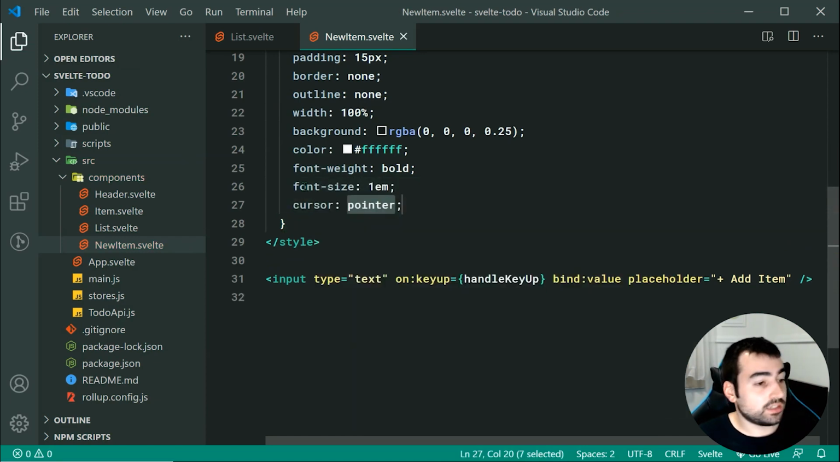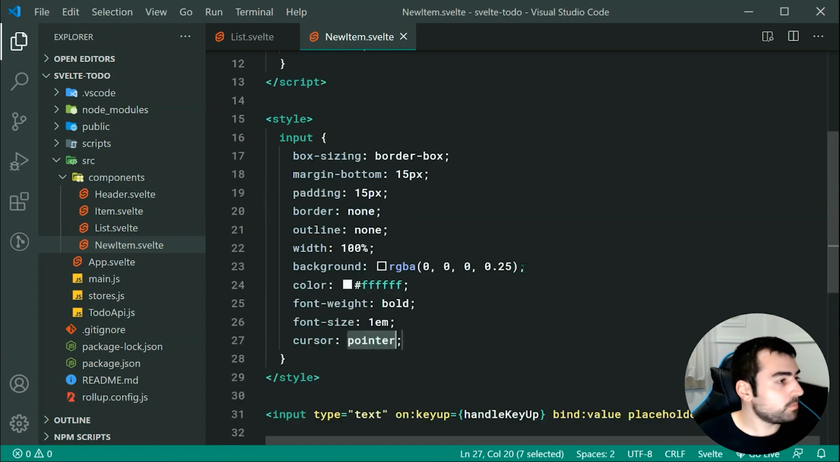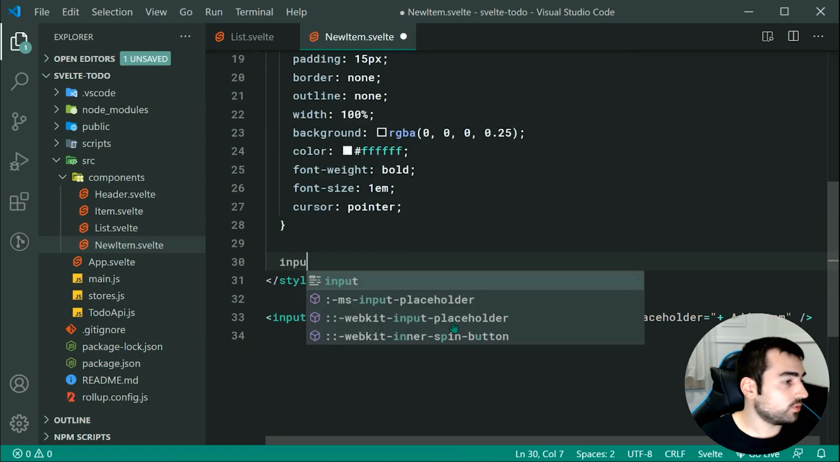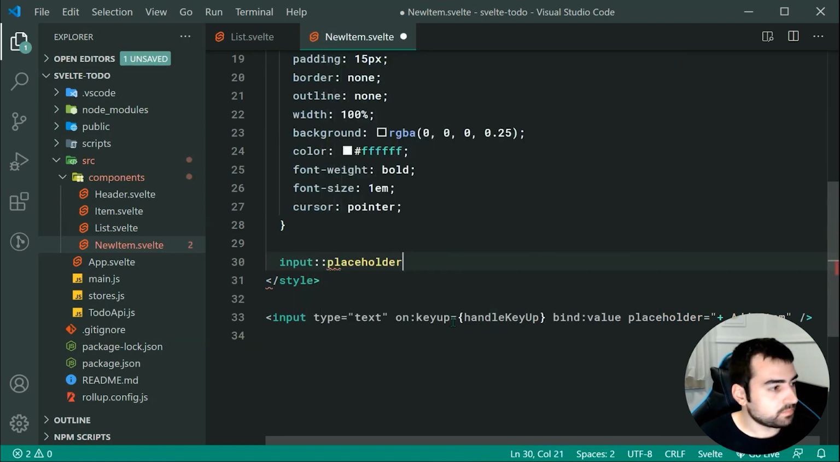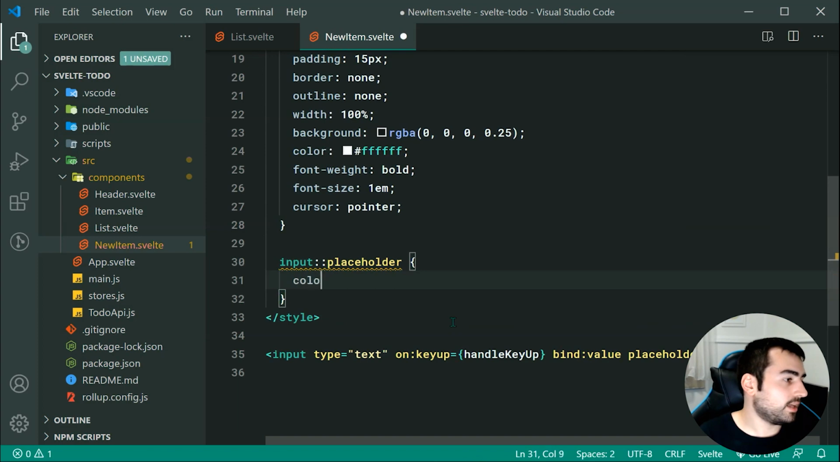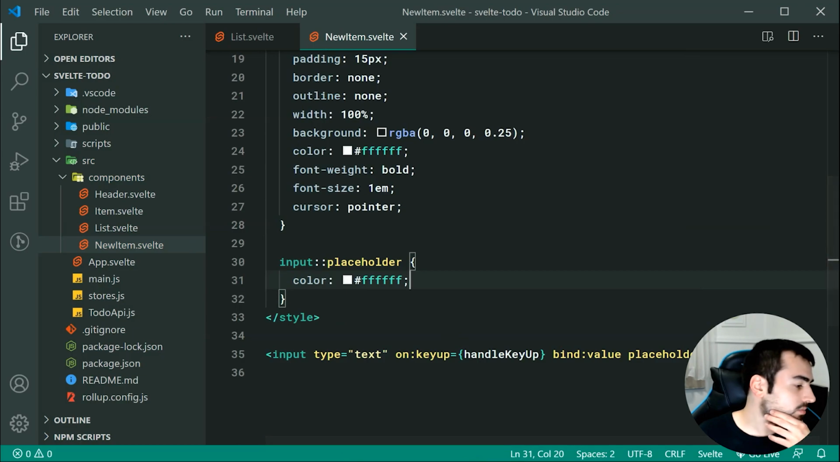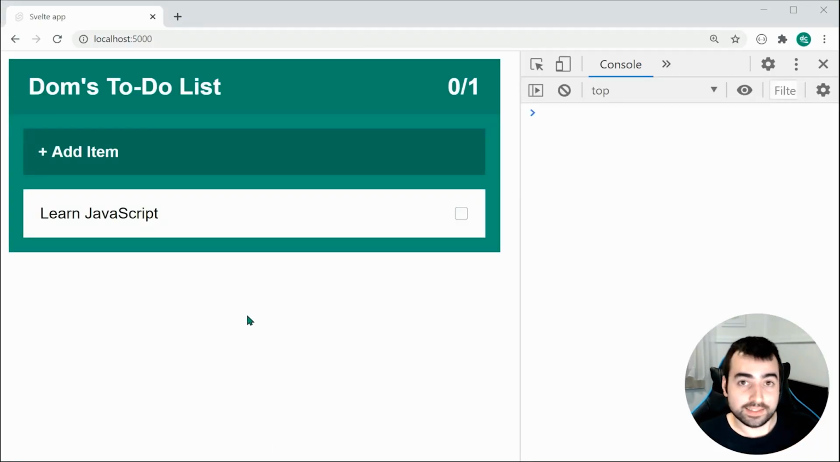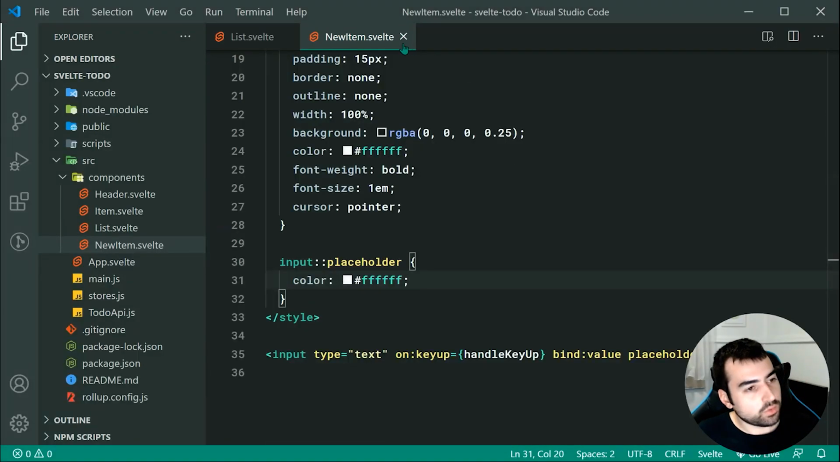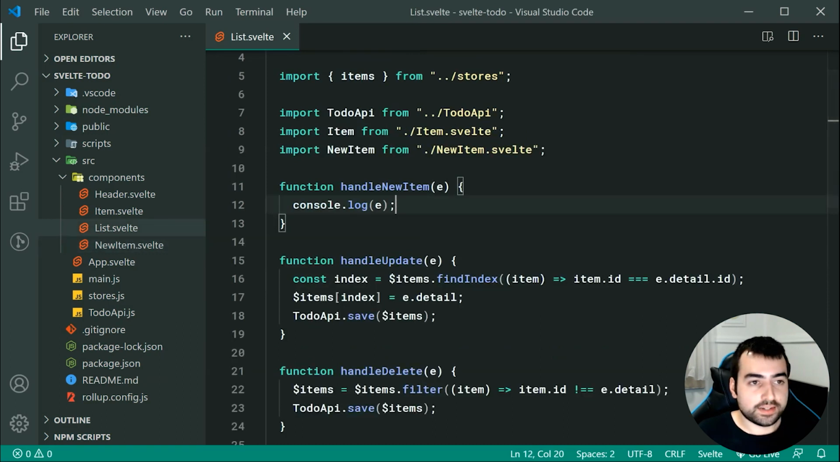So all of these are quite self-explanatory CSS rules. We can also say right here for the input::placeholder, we're going to set the color to be white also. So now saving this right here, going inside the browser once again, we now get something like this. So it's all looking quite nice. So we are done with the actual new item component. We can close this one off. So we are almost done with the entire to-do list. So moving back to the handleNewItem function, this one right here is going to work by simply reassigning the value of the store items.